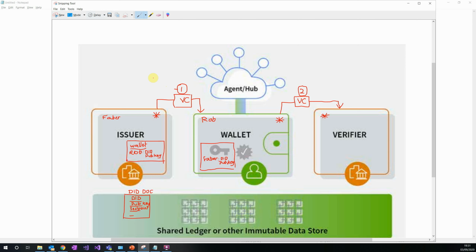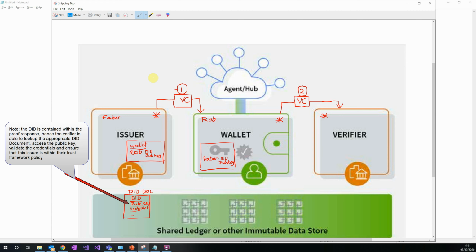Furthermore, verifiers can form their own private pairwise connection using the same mechanism and request proof from the student of their verifiable credentials. They can do this by issuing a proof request to the student for one or more of the attributes that are contained within the verifiable credential. Verifiers can then use the public key that's registered on the ledger by the issuer to verify the authenticity and the provenance of the data that was issued by the issuer in the first place.